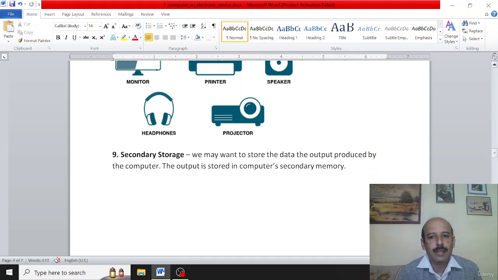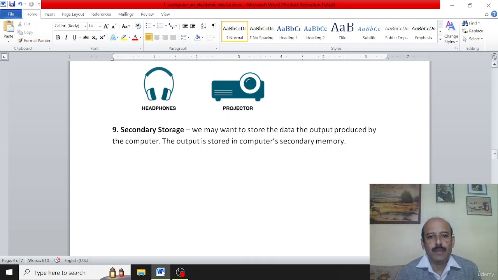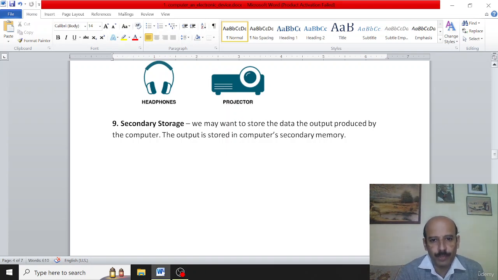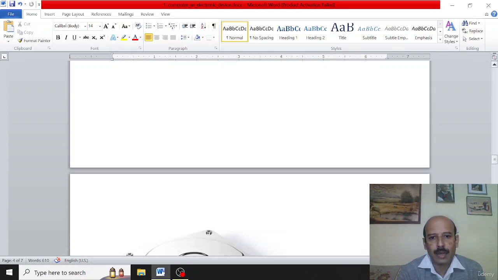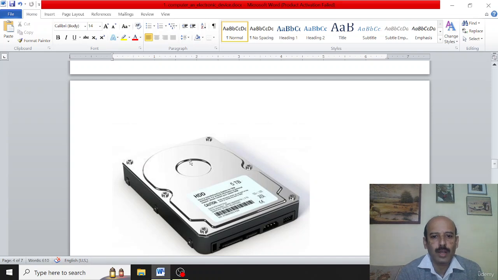And lastly, we look at the storage devices. So what is a secondary storage? Secondary storage is basically used to store the output that is produced by your computer. For secondary storage, we have this hard disk. Whatever output you are going to store is going to be stored in your hard disk, in the C drive, D drive. Those are the partitions.